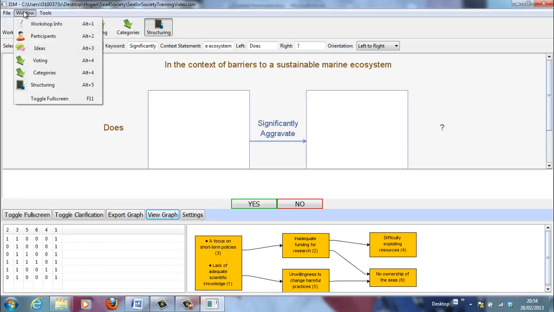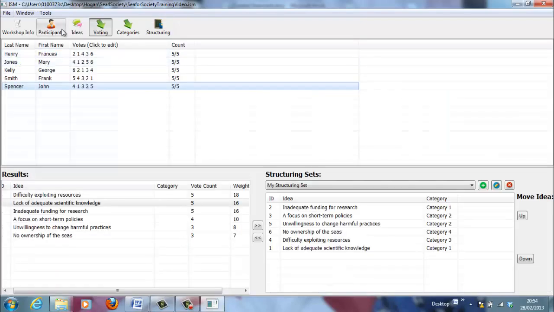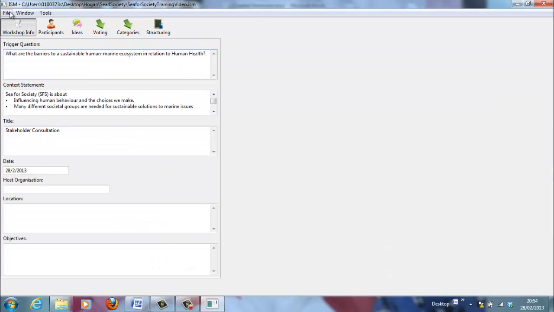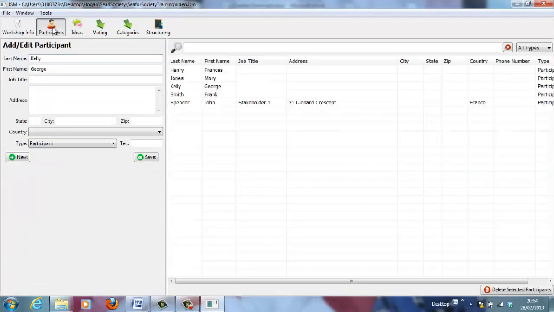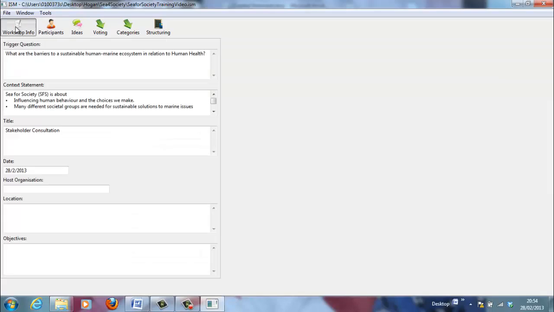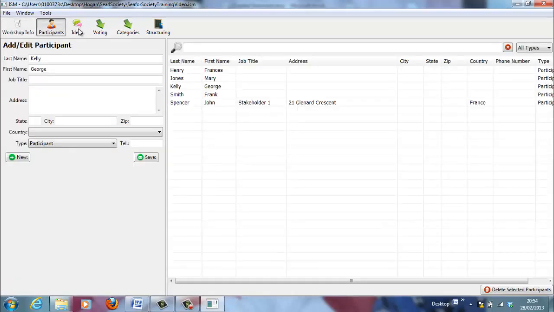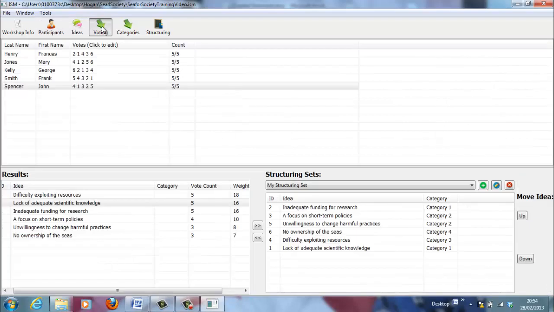Okay, so this just shows the various windows that you can move between, although you can move between them on the tabs also. So that's it really. It's very intuitive, user-friendly. Input information on the workshop, the participants. This links to the voting tab where the participants' names are used to code the selection of ideas, the rank ordering of ideas, which is used then to weight the most critical barriers that are selected for structuring.